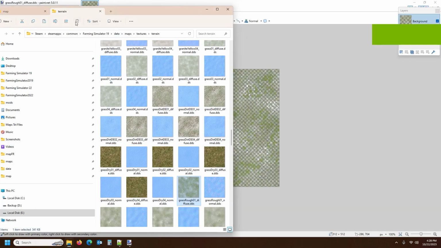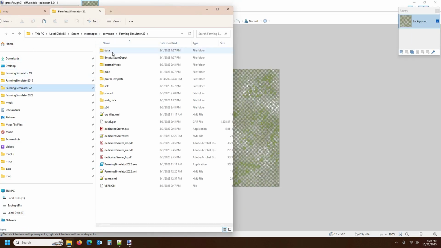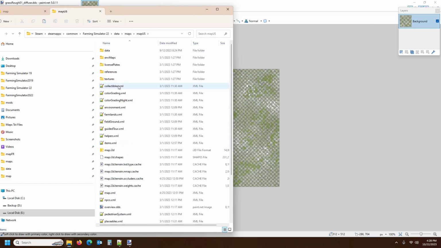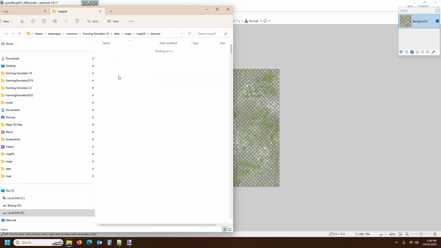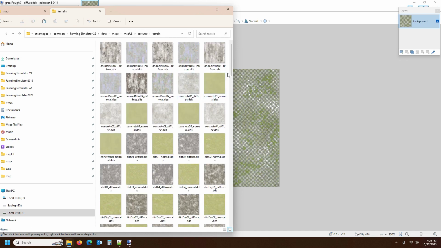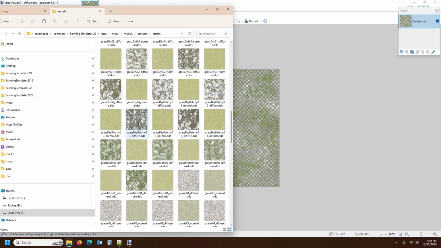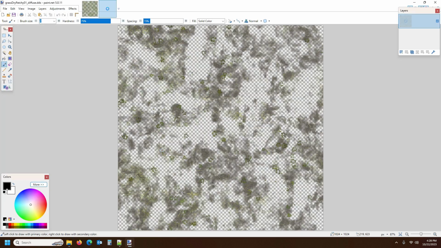So let us go into FS22 and look at the same thing. I think it's under Maps US where the grass dry patchy is. So let's just have a look there. Textures, terrain. Is it in here? Am I wrong? Grass moss, grass dry patchy. So this is grass dry patchy. Oh, one diffuse. You see, I think it's going to be roughly very nice.